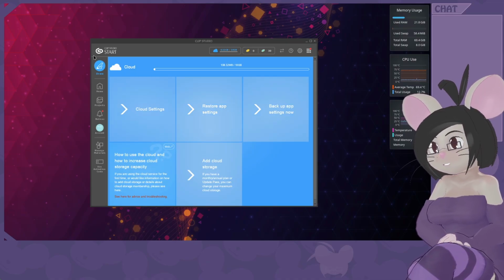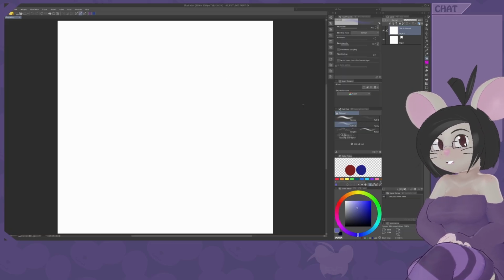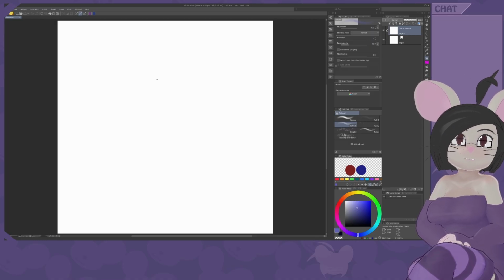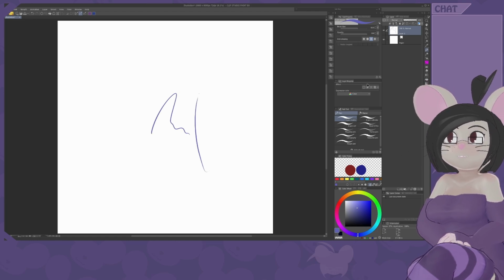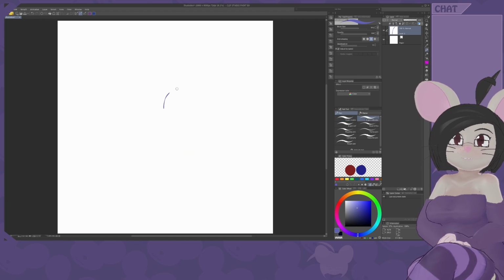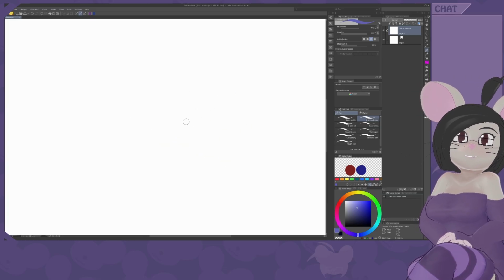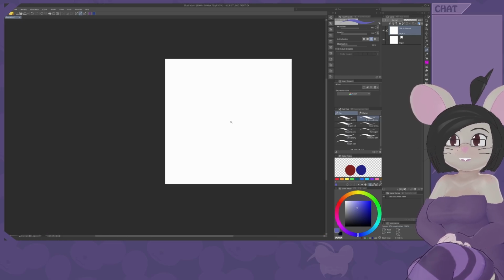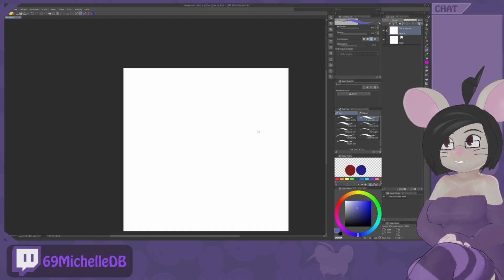So I am going to open up Clip Studio. This is my regular setup. You have your tablet, the pressure settings and stuff. You can see there's zero delay. This is an 8000 by 8000 canvas. There is no delay at all. Everything just works as intended. And that's pretty much it.